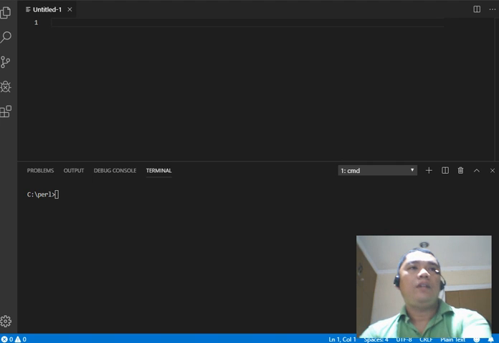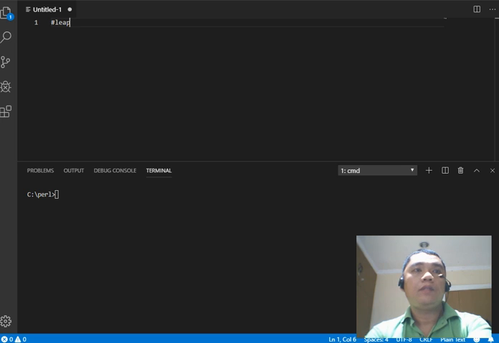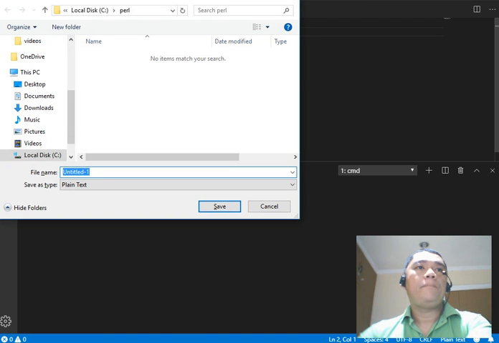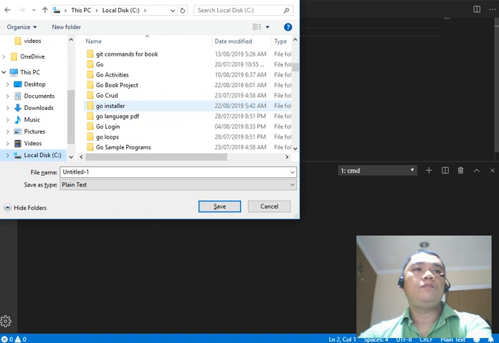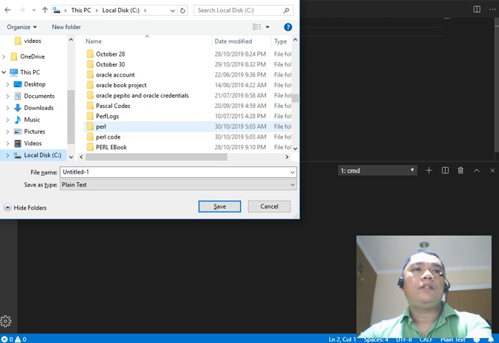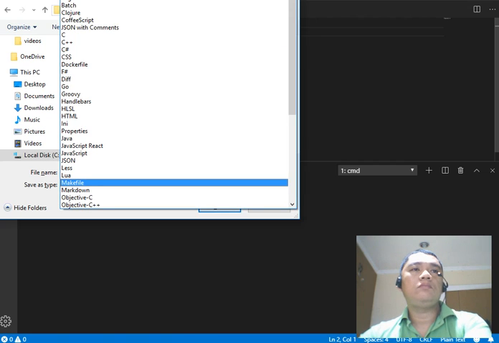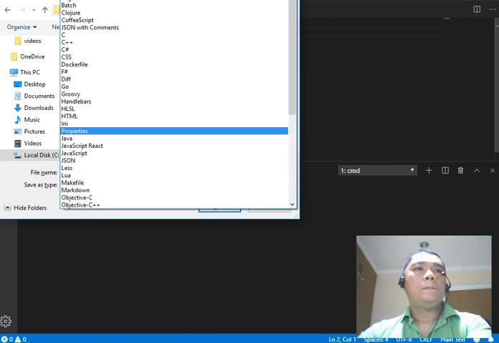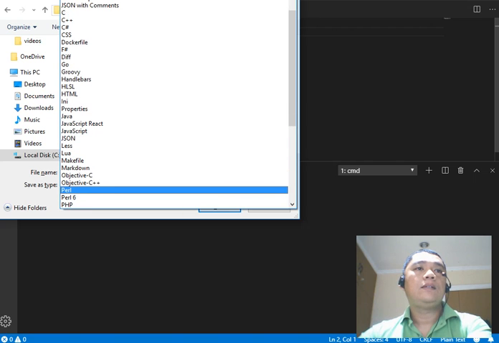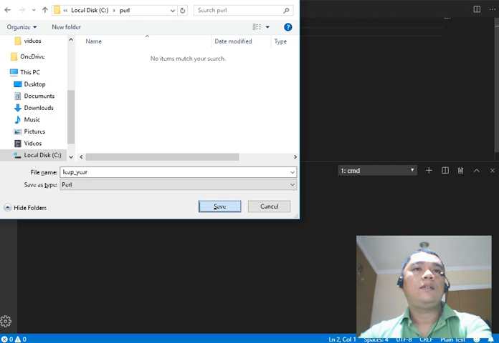We are here on the text editor. So the first thing that I will do is to write the comment, sharp, leap_year.pl. Let us save our work first. The folder is PERL, leap underscore year.pl. Click the save button.